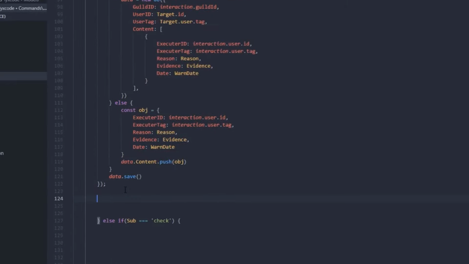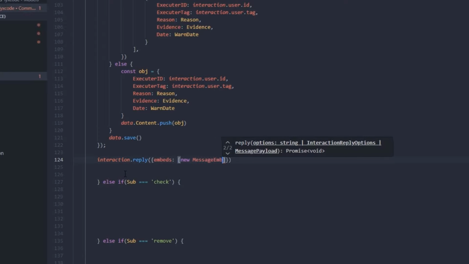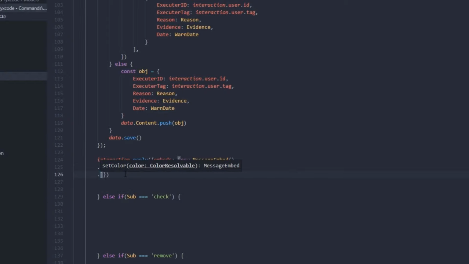But what we need to do now is actually send a reply. So interaction.reply, we're gonna send it as an embeds, and we're gonna create that embed inside of the embeds array, because it's only one embed. Message embeds. Right, so set color. I like the color purple. You guys choose whatever you like. And then set description. It's gonna be warning added.